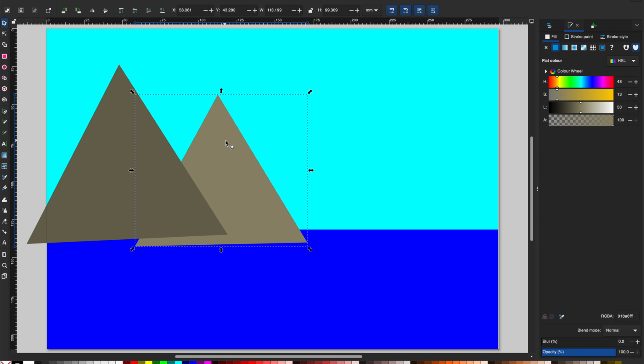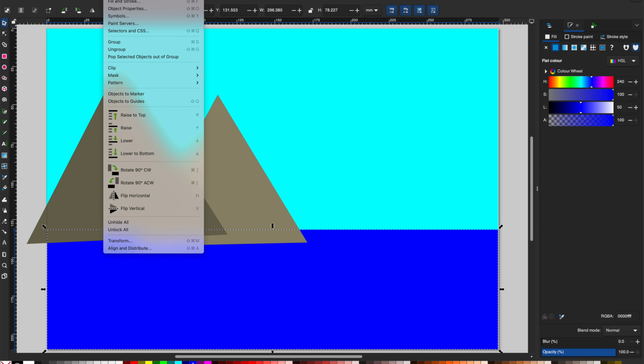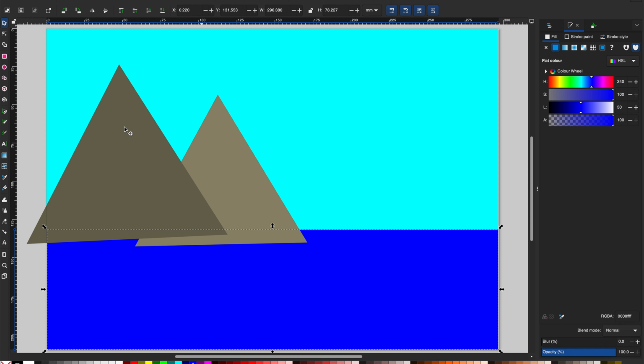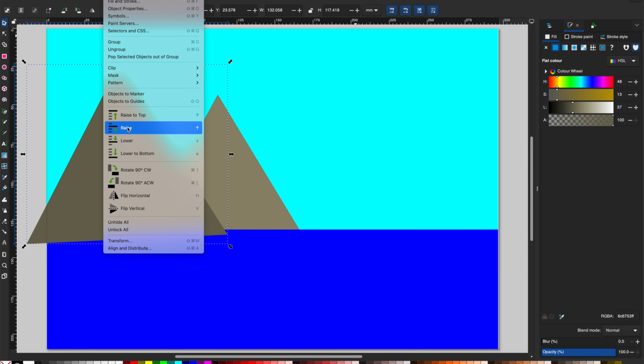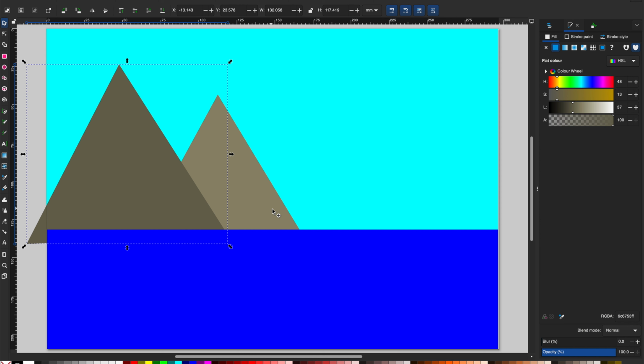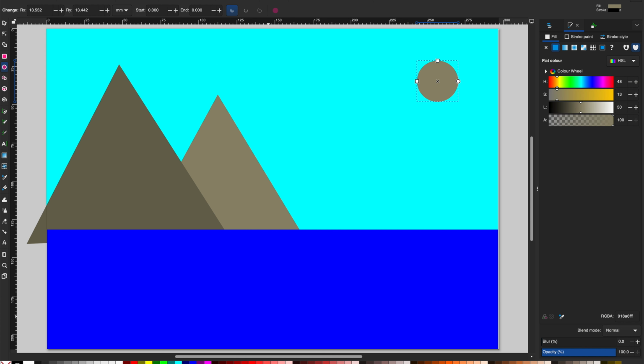So I've pushed that, so that's now behind that one. They're kind of supposed to be mountains, I guess. So we'll bring the sea forward, push that back. What else can we have in this? Okay, let's have a... This can be a sun, maybe.